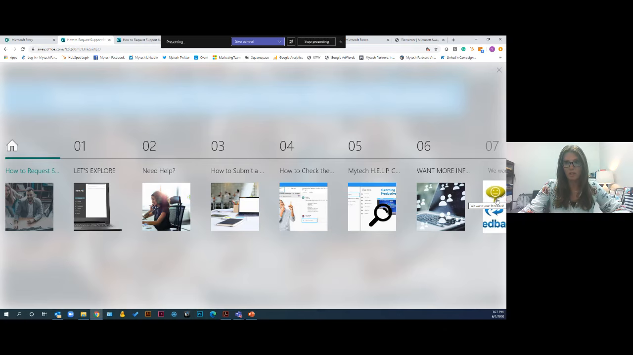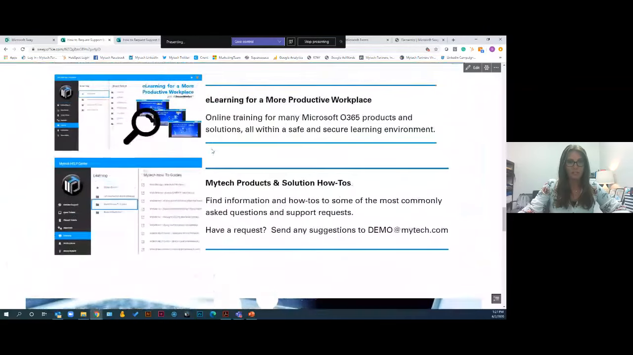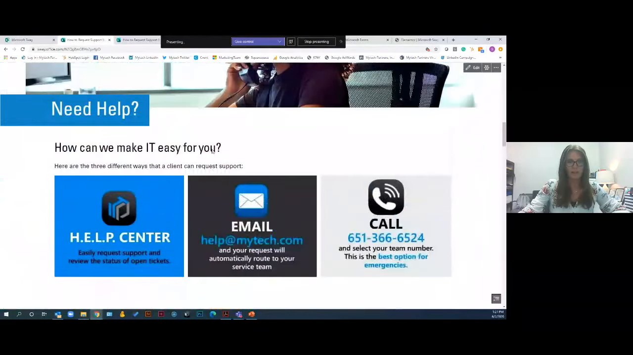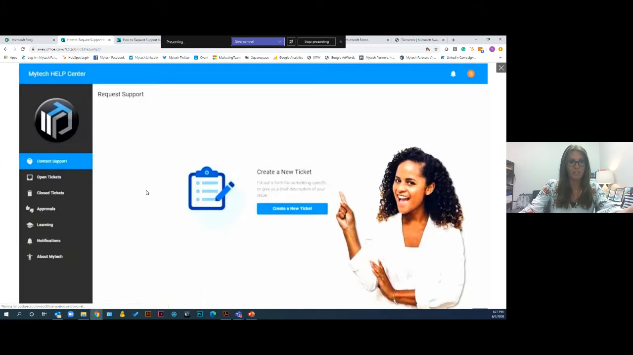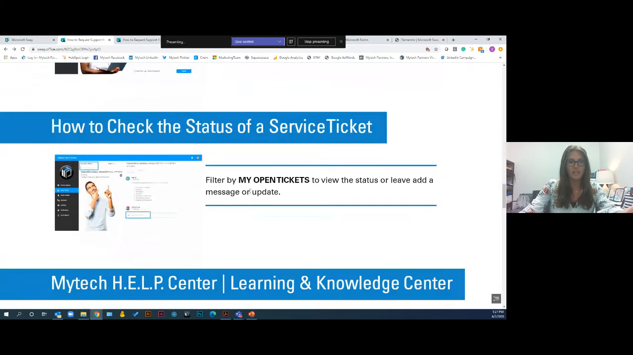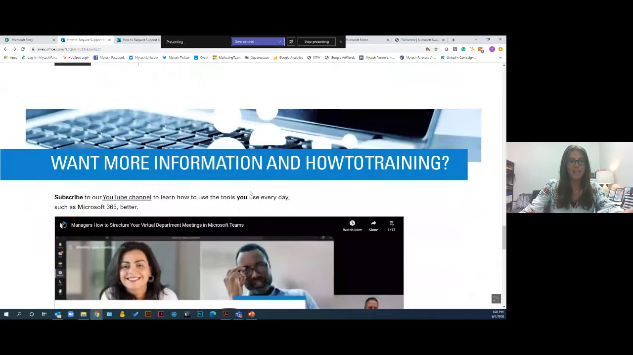And I actually want to go, we want more information. So see, it jumps me right back to the we want feedback. Kind of scroll up so you can see how that works. So here was the how can we make IT easy, the 3 different ways. I then put in the different sections here for how to submit a service ticket. You can see there's images. You can actually drill into the images to see them larger. And then you come down. And again, just more kind of how to, that step by step.